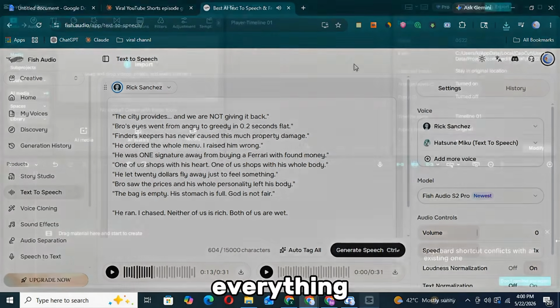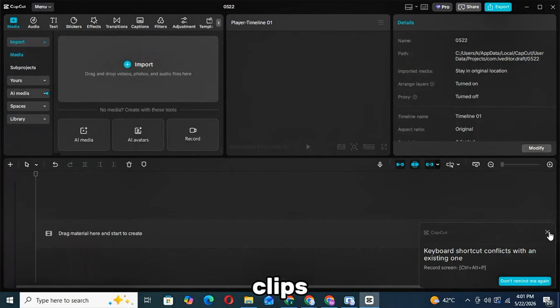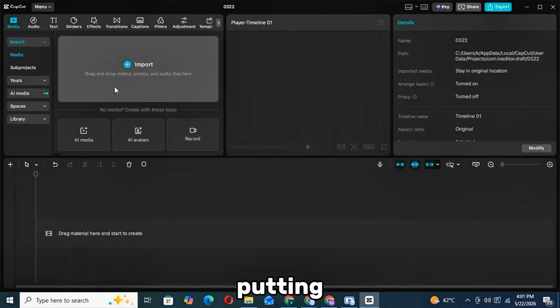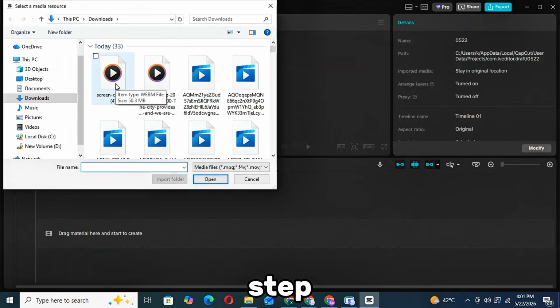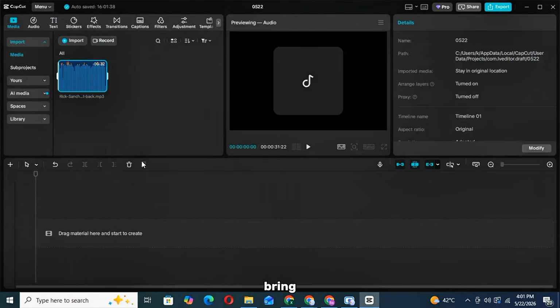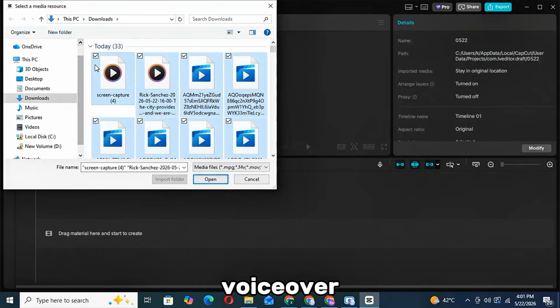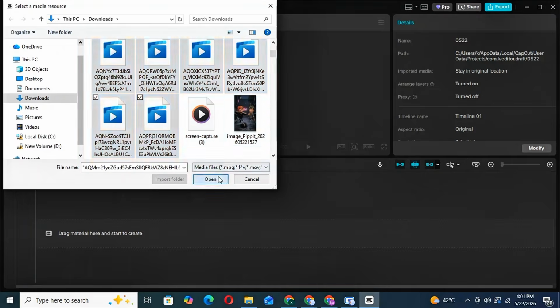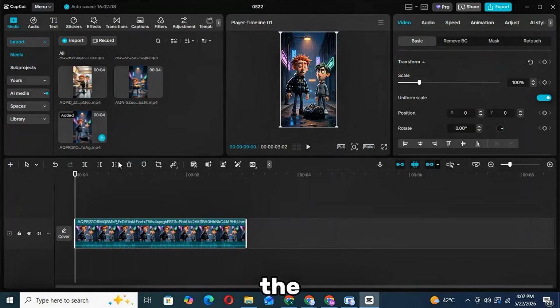You now have everything: 10 animated Claymation clips and a voiceover. The last step is putting it all together in the editor. Last step, editing. Open CapCut, the link is in the description. Click Import and bring in two things: all 10 of your Meta AI video clips and the voiceover file you downloaded from Fish Audio. Start by dragging your voiceover onto the timeline first.